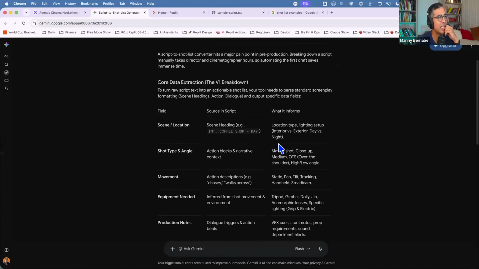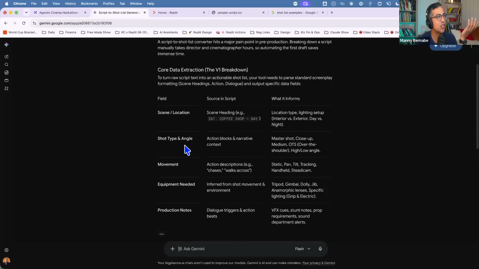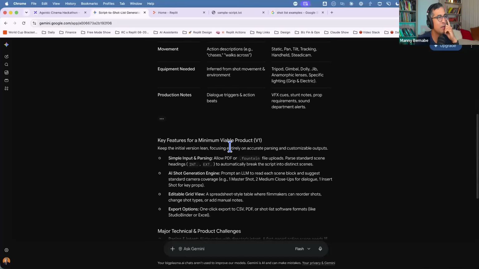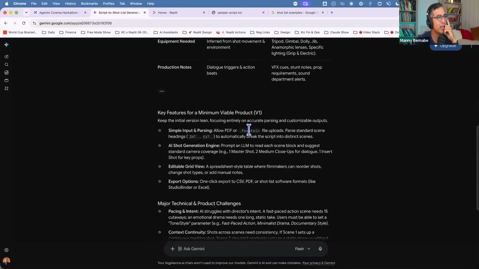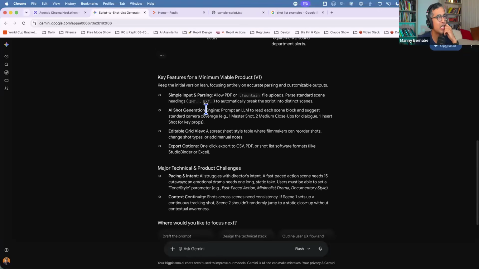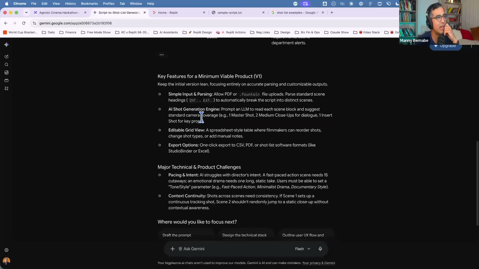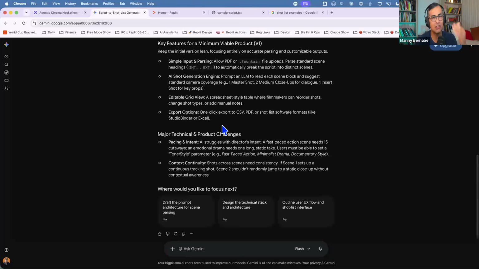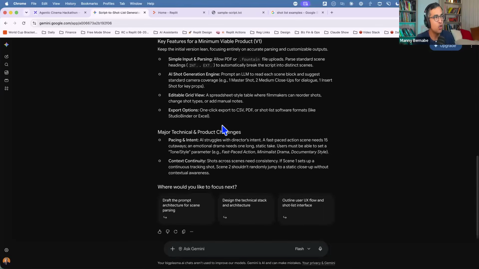Okay, so we're going to need something like a scene, location, shot type. That all looks good. Equipment needed, production notes. For a minimal viable product, simple parsing, allow PDF. Okay, that makes sense. AI shot generation. That would be kind of cool, to have the AI generate an image of the shot to give us some sense. Editable grid view, export functionality. Yes, so somebody wants to go in there, drop the notes, and export the whole thing as a PDF, use it on site as they're building, and some other features.